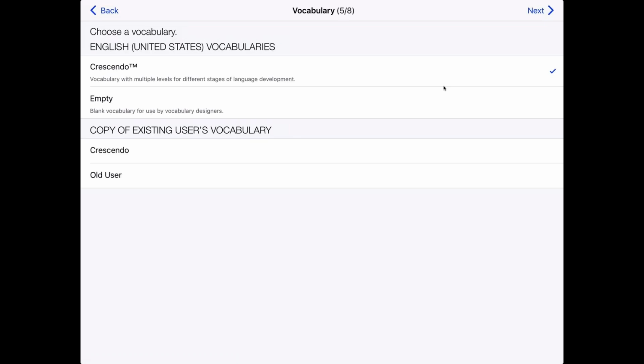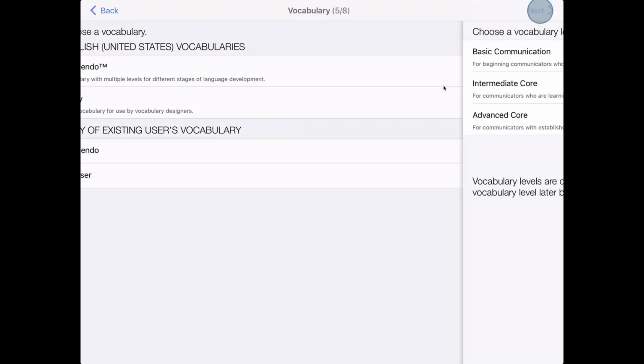So on this page, what you're going to need to do is choose what vocabulary you want to base your new user on. By default, Crescendo here is selected, and that's what you should continue to select. The other option is empty, which lives up to its name. There's really not a whole lot in it, and you would have to build everything from scratch. So I'm going to pick Crescendo.